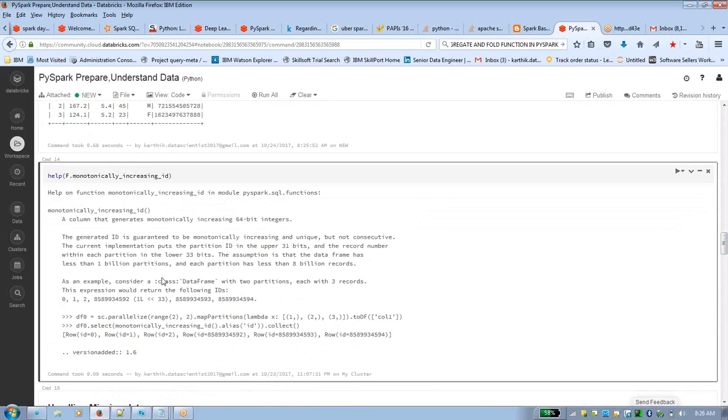Initially, for example, consider a data frame which has 2 partitions, each with 3 records. This expression would return the following IDs. So 0, 1, 2 are our partitions. With 3 records, it will actually do this thing. It will take this and it will create these 2.